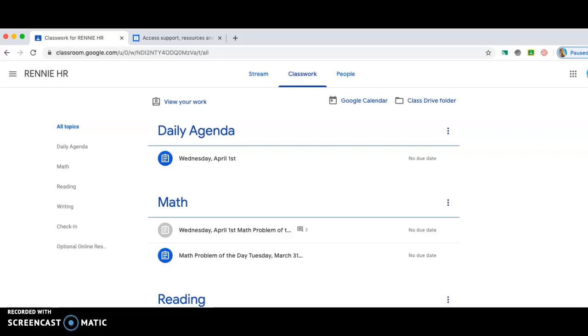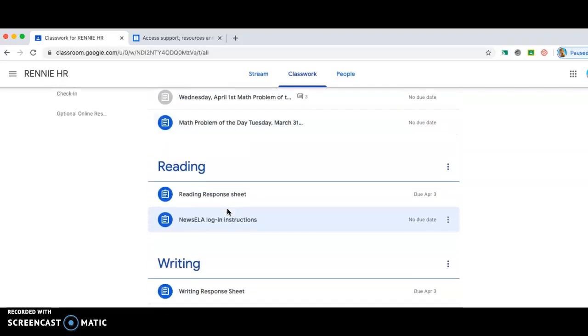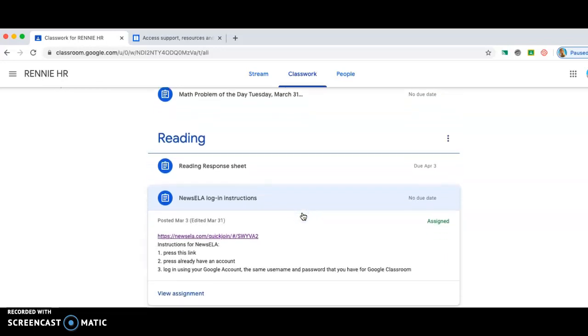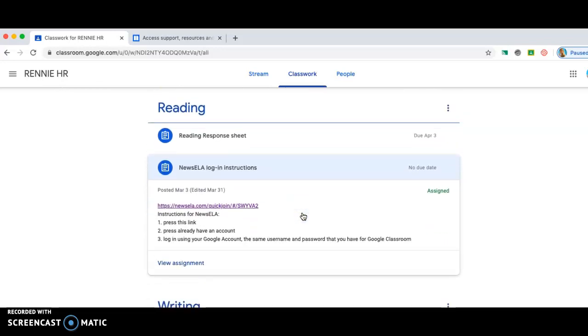The first thing you're going to want to do is go to your classwork page. You'll scroll down to Reading. Under Reading, you'll see there is a tab for Newsela login instructions. Click that. Then the instructions are as follows.